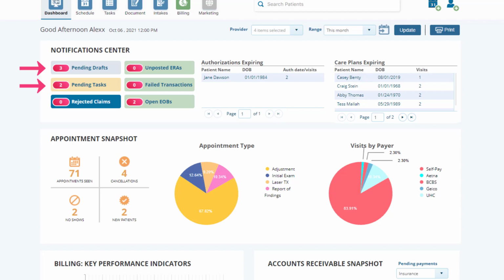If any scheduled recurring patient payments have failed, they will show here. The number of claims that were rejected and waiting to be reviewed or refiled will show here. Any unposted ERAs or EOBs that need to be reviewed and closed will also show.